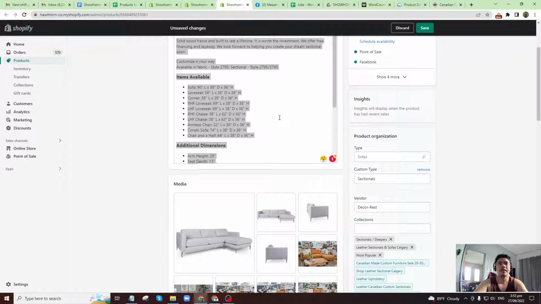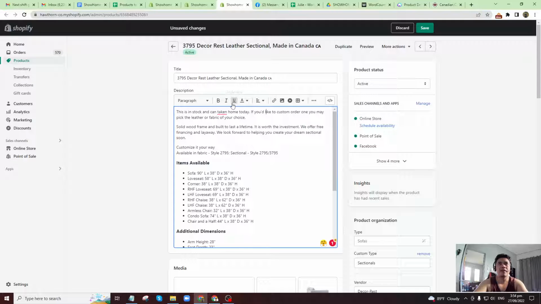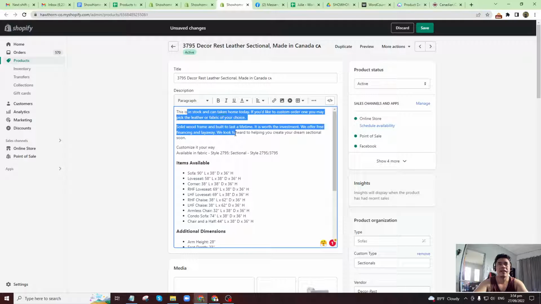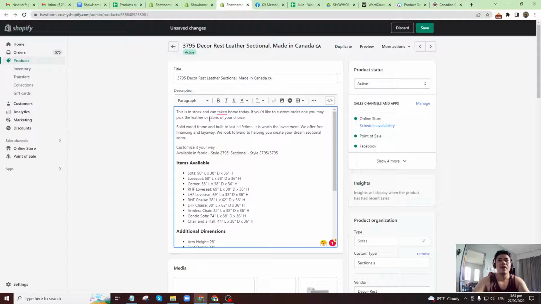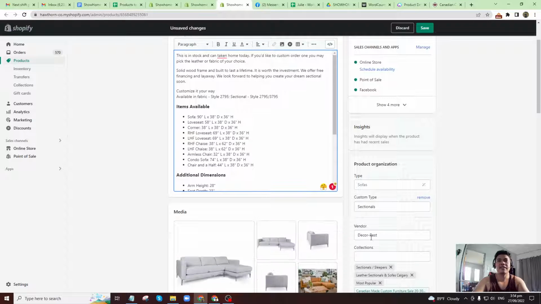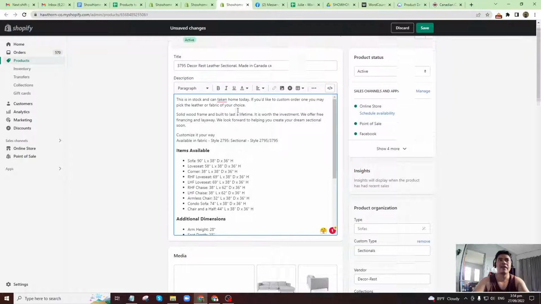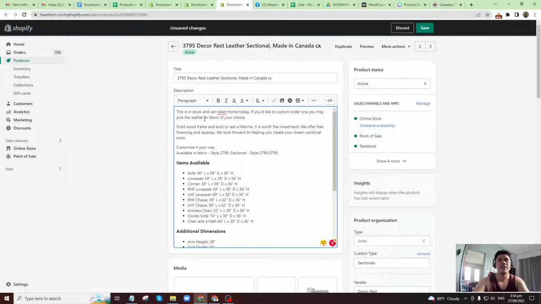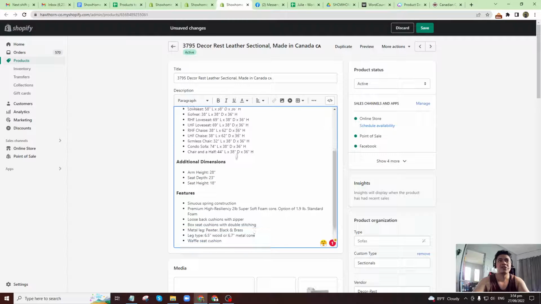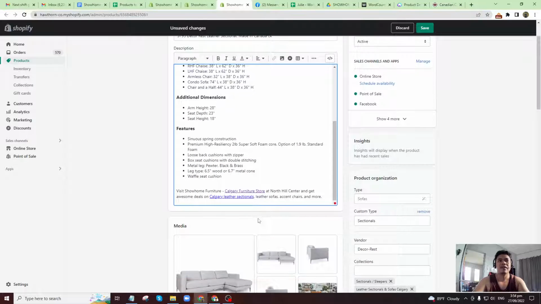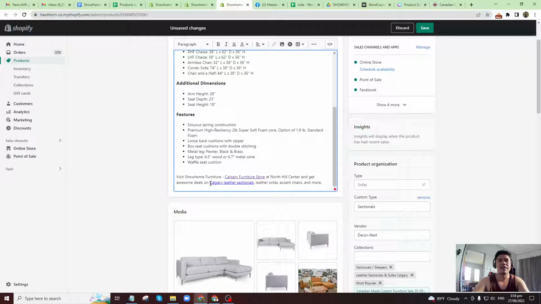Please make sure that the keyword has a hyperlink. For this one, the keyword is custom leather sectionals in Calgary. So you should have the words sectionals in Calgary in this description. You can check that there's already this keyword, Calgary leather sectionals. That means this already has a link inside the description.